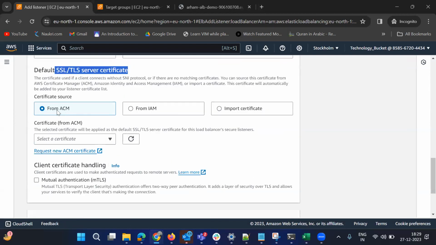It is asking whether you are going to take the certificate from ACM, which means Azure Certificate Manager. Sorry, no, my bad. It's not Azure, it's AWS Certificate Manager. Or from IAM, or import a certificate. If you already have a certificate, or a new certificate, then you can import that certificate with this command also.